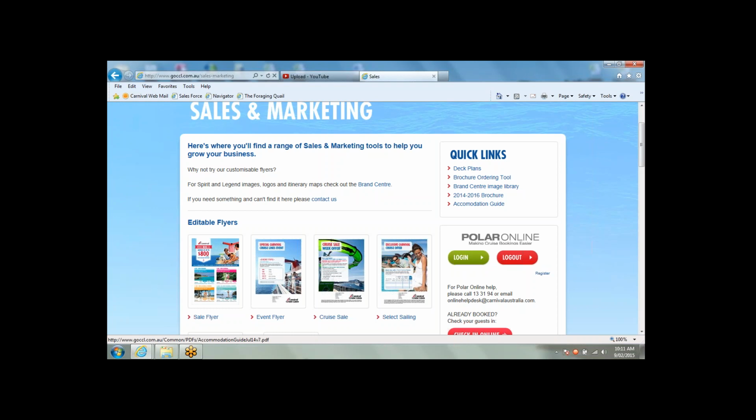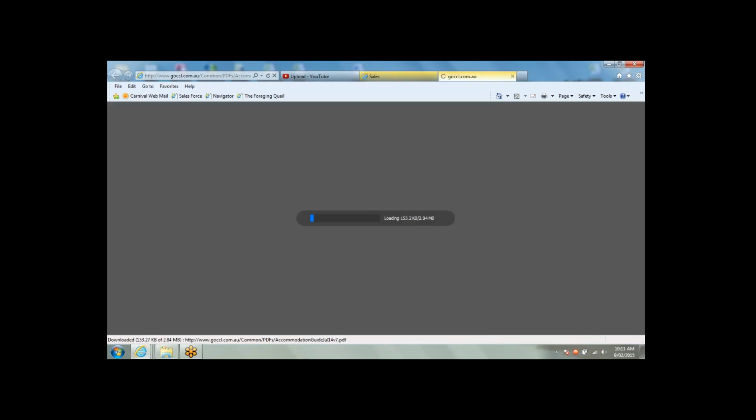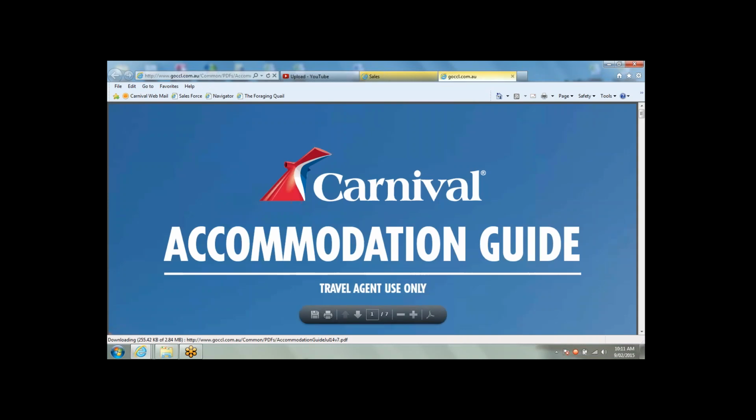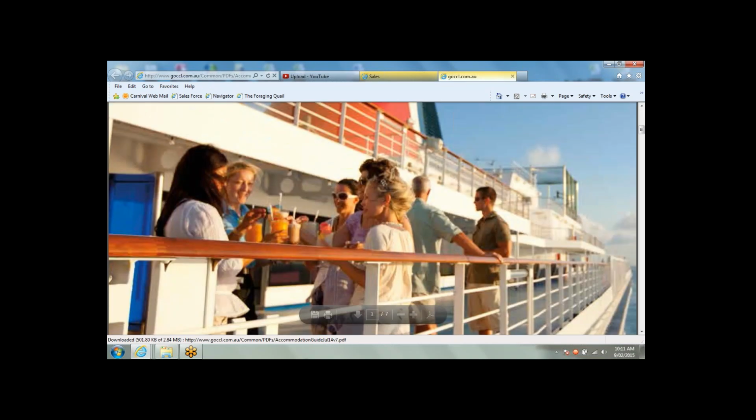And then finally, our accommodation guide. Our accommodation guide is a really, really useful tool. I'll click on it quickly to see how quickly it loads up. Basically, the accommodation guide is for travel agents only.